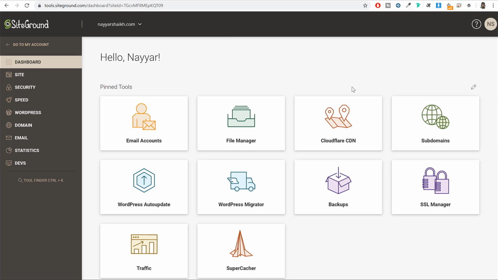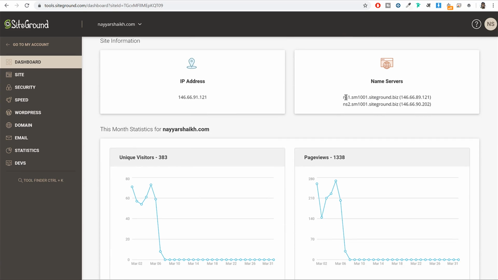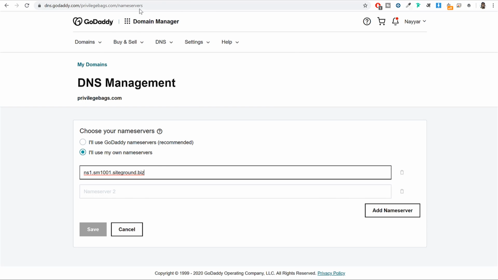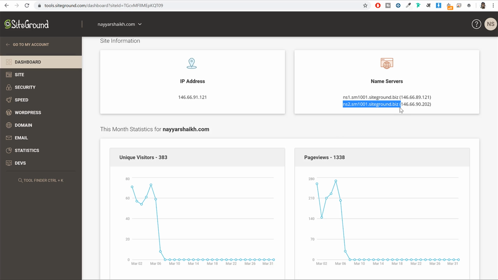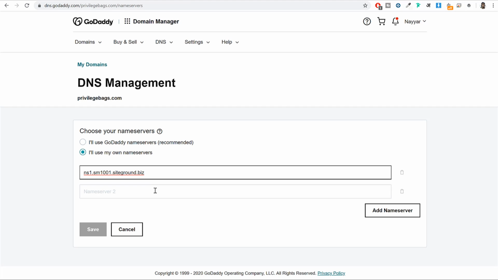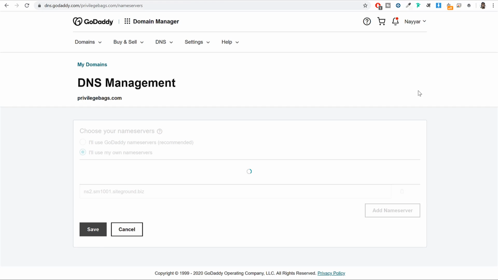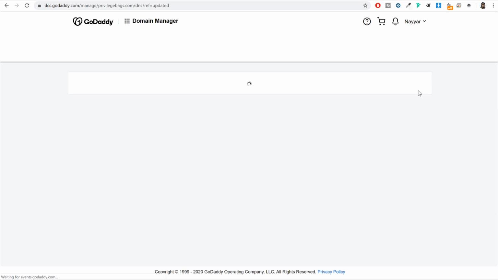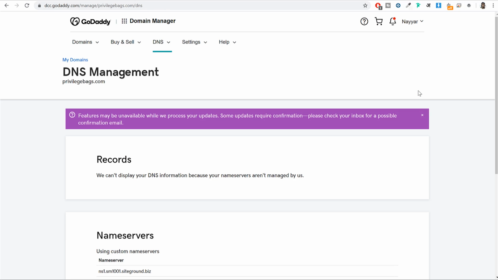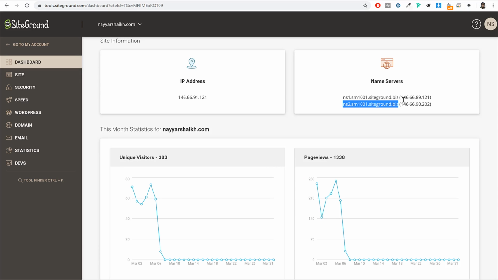Now come back to your website, scroll down. Here you will see your name servers. Copy the name server number 1, paste it under line 1, copy the name server number 2, and obviously paste it under line 2 and click on Save. Now when you click on Save, this can take up to 24 hours to do the changes. So by that time, we can do some more things on our website. We can install SSL certificate on that domain.